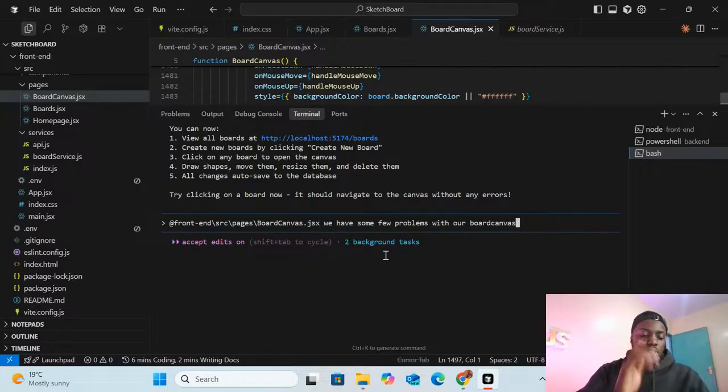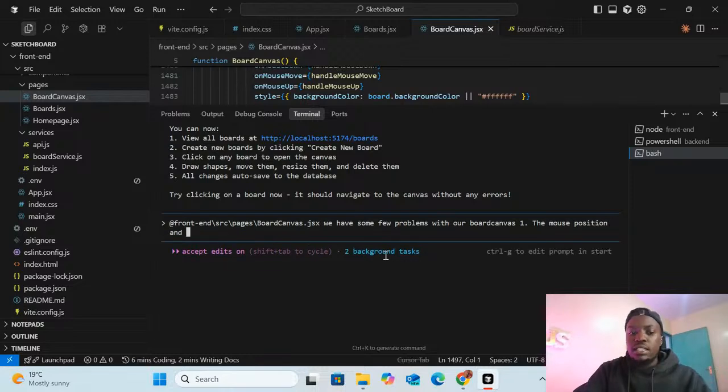So the problems with our board canvas are: problem number one, the mouse position and the actual shape drawing are at a distance. Fix that to have the shape drawn where the mouse is placed.